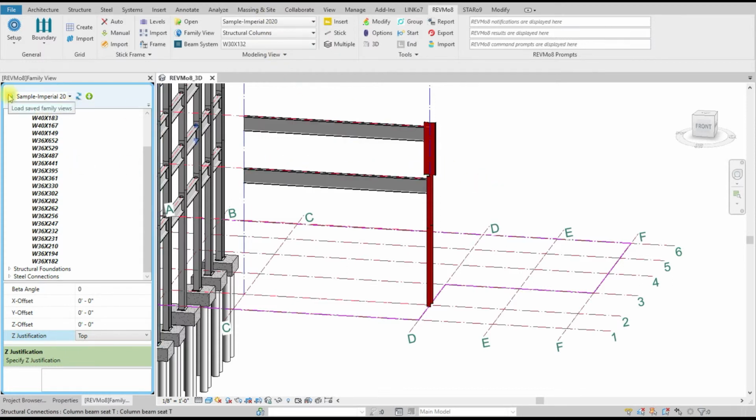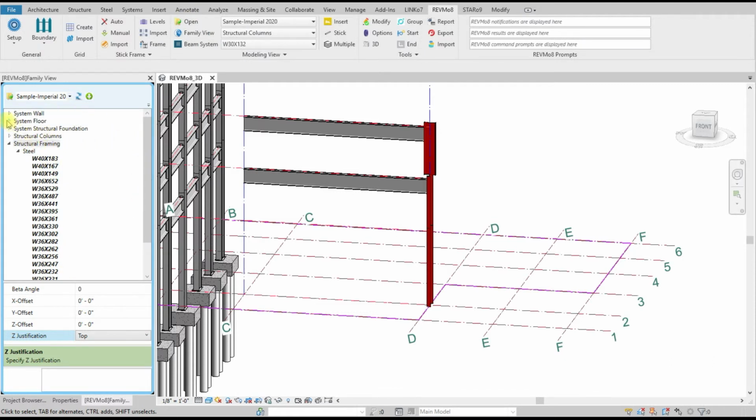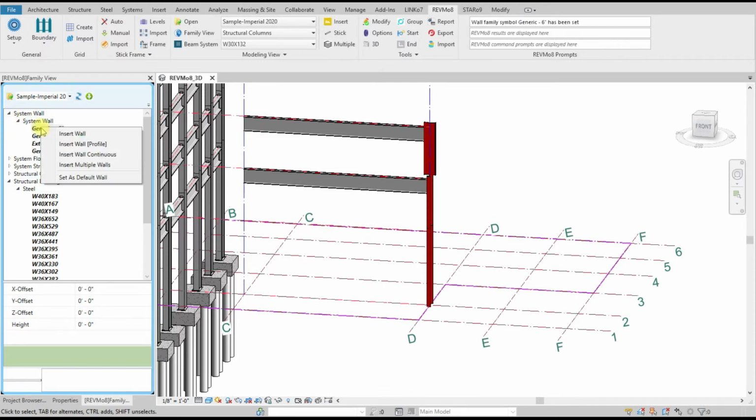And this button here loads the same thing. This button would load the family view files, same thing as this button here, but it will load it in the palette. Let's see if there's any other. Okay, so this is a profile. If you have a curve and you select that, it will generate the wall. This is continuous, and this is multiple. Set as default, we'll see how this is used. Same thing when we do a floor. And I guess that's about it.